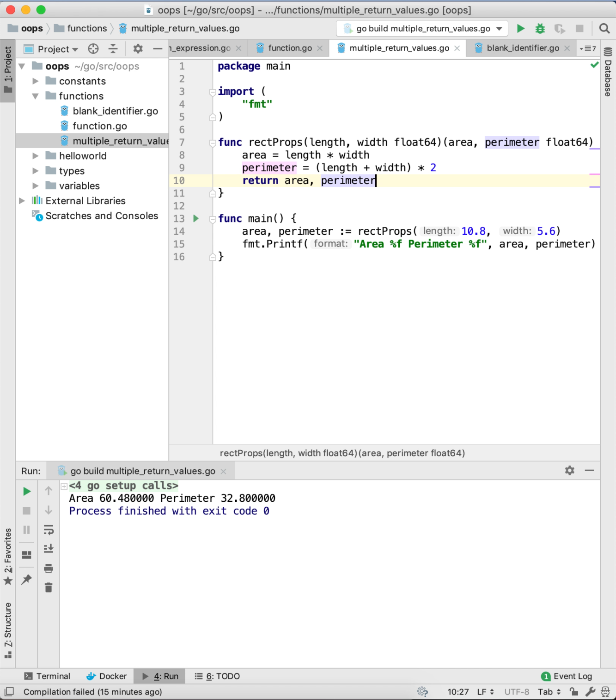So again, the return statement does not explicitly return any value, it just returns two variables, area and perimeter, as specified in the function declaration as return values, and they're automatically returned from the function when the return statement is encountered. So we don't need to write area and perimeter here. They will already be set in the variables area and perimeter. So now we can simply run it, and you can see it doesn't change and it's calculating the value.